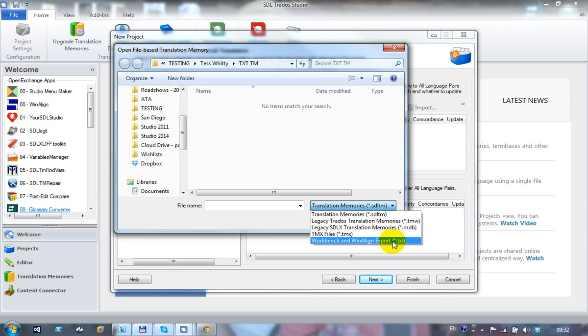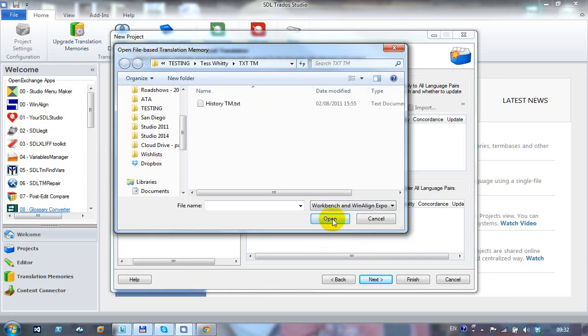Not that misleading, I suppose. It used to say just WinAlign export, but now we have the Workbench, which is exactly what it is. So this is the Workbench TXT. I think in 2011 it only says WinAlign. I could be wrong there.